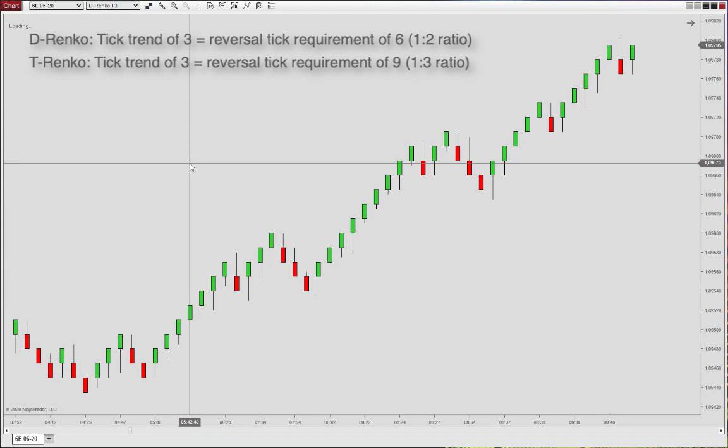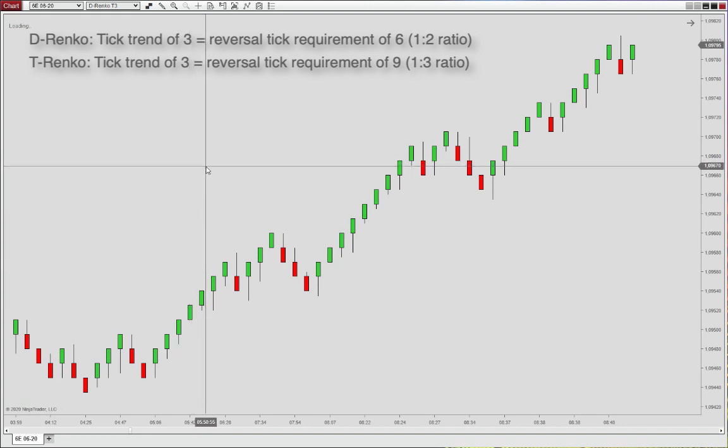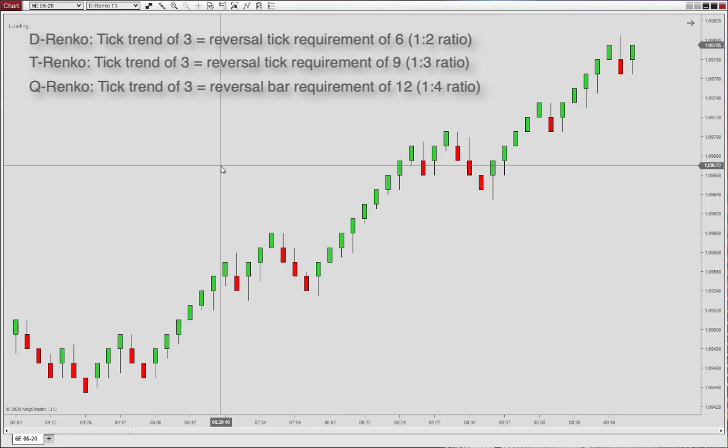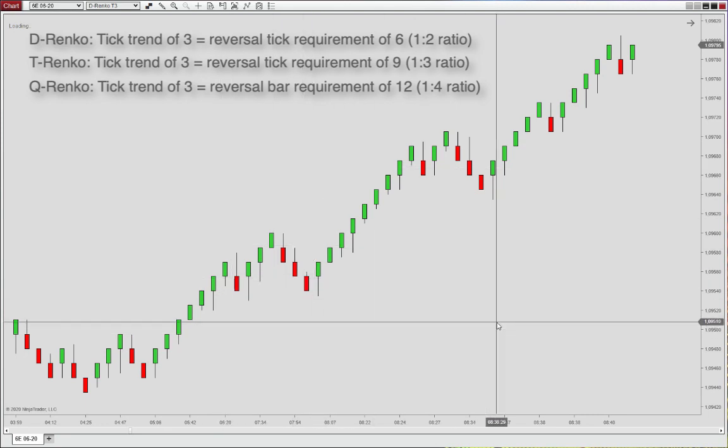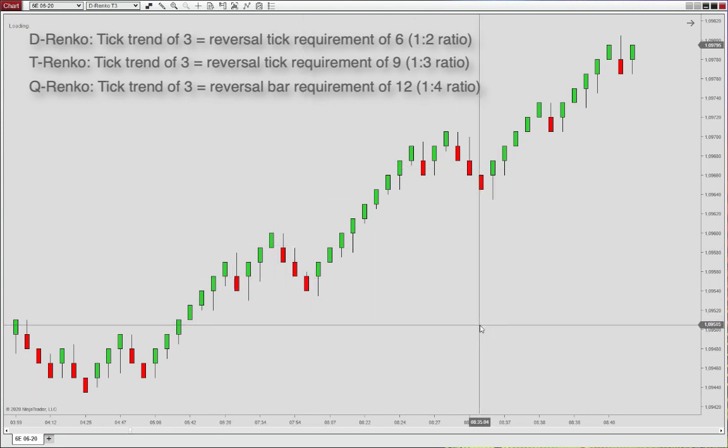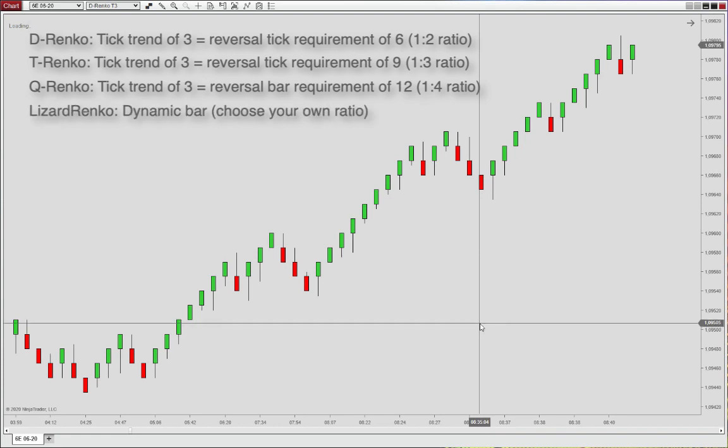And then we also have the T Renko and the Q Renko. T is for triple, so that would be a 1-to-3, and a trend setting of 3 would translate to a reversal setting of 9. And Q Renko is for quadruple, so 1-to-4, again a trend setting of 3 would translate to a reversal setting of 12.